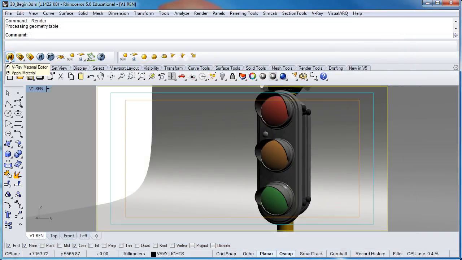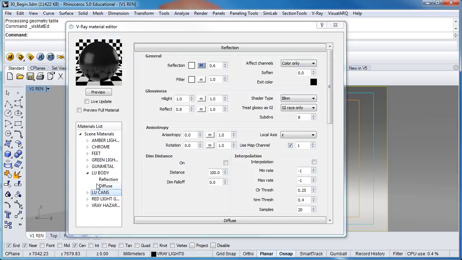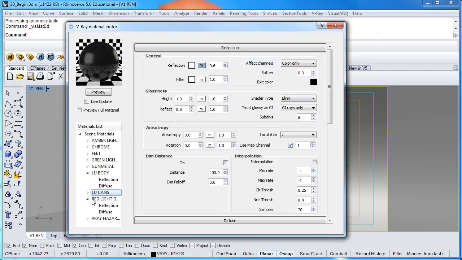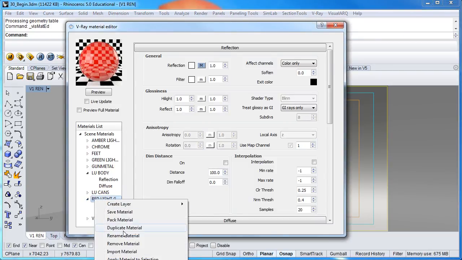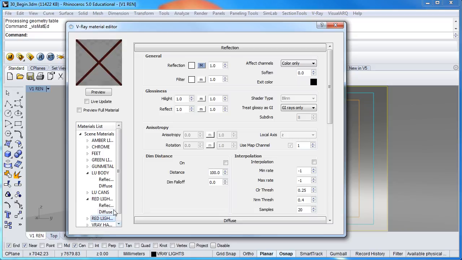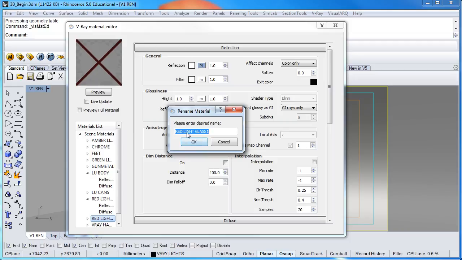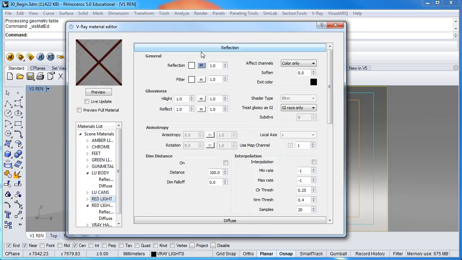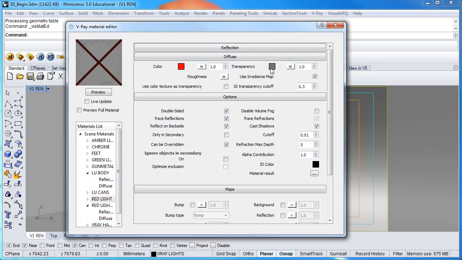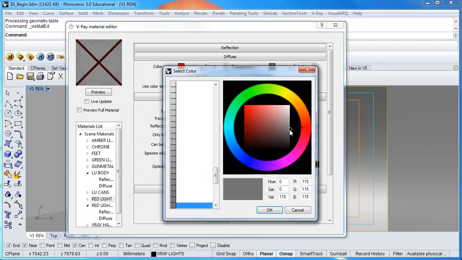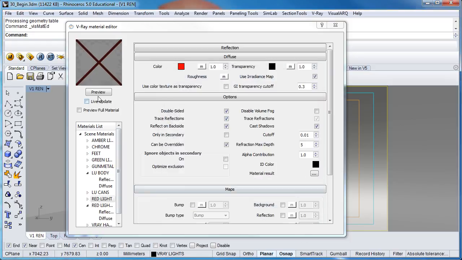Open up our material editor. There it is. Now what we're going to be doing is we're going to copy the red light glass. So duplicate material. There we go. We're going to change that name to just red light. Delete. Click OK. The reflectivity can stay the same, but our transparency will be 0. So we're going to just pull that color slider, that tonal slider, down to black. Preview that.